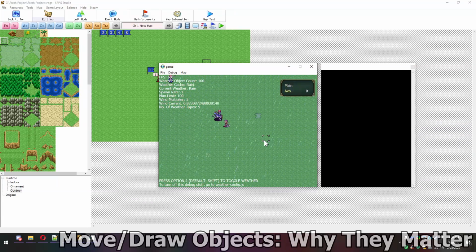Event commands, windows, even the player phase is a type of move draw object. So you could probably see why this is really important. I mean, the thing you're looking at right now, it's raining. That is a result of move, draw, object wizardry by yours truly.